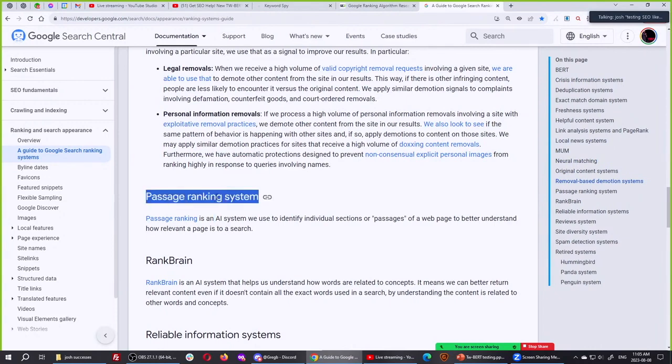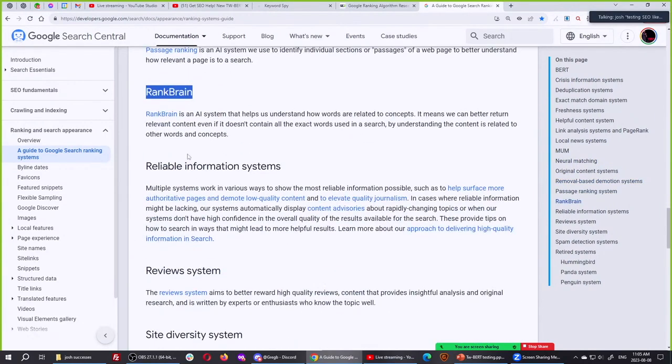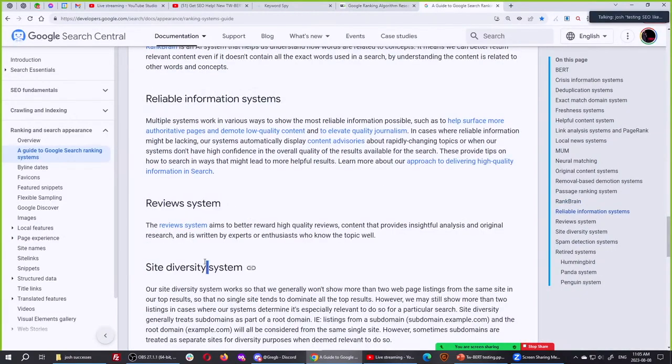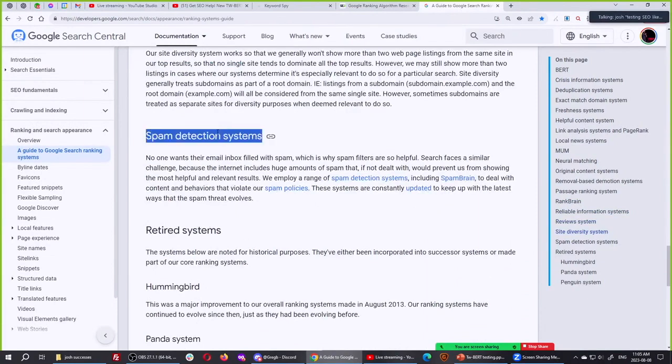Passage ranking system is an actual ranking system. RankBrain is an actual ranking system. Reliable information systems gives a score. Gives a score here. So you need to know what the RankBrain keywords are, and they're different than the neural matching keywords, which are different than the BERT keywords, for example. They each get a chance to score a document. Review systems, site diversity system, spam detection systems.